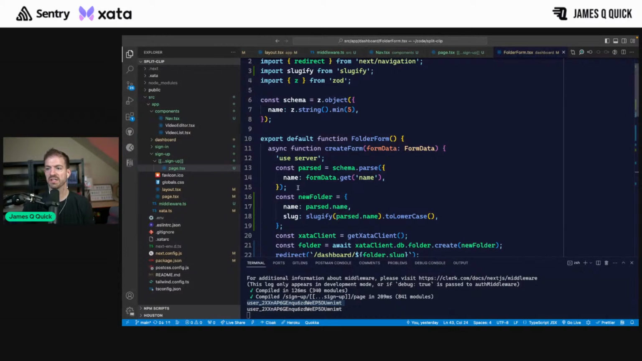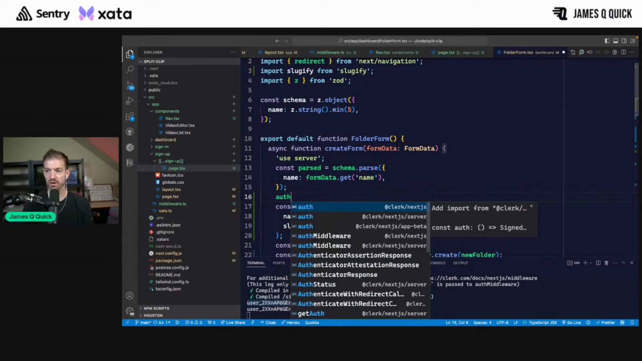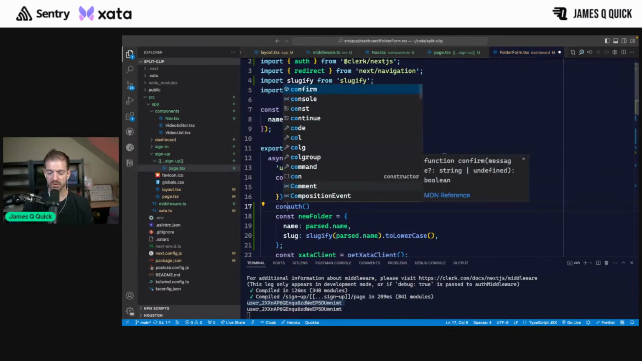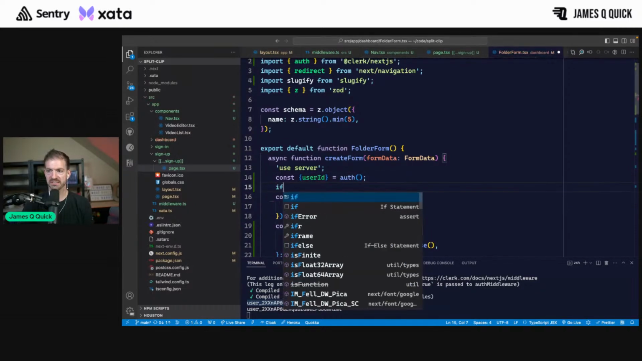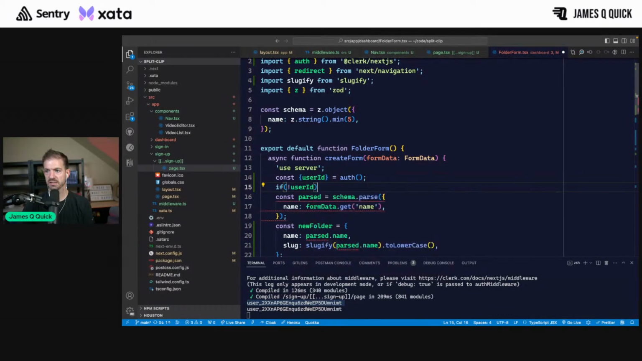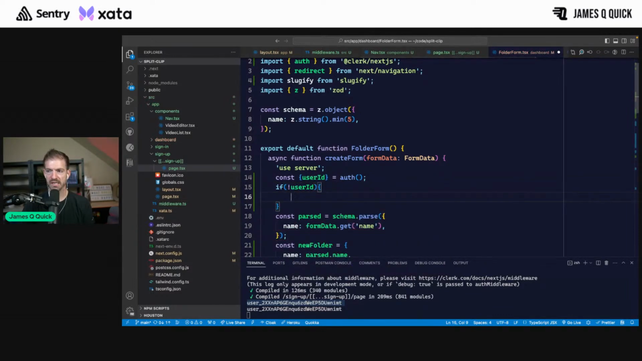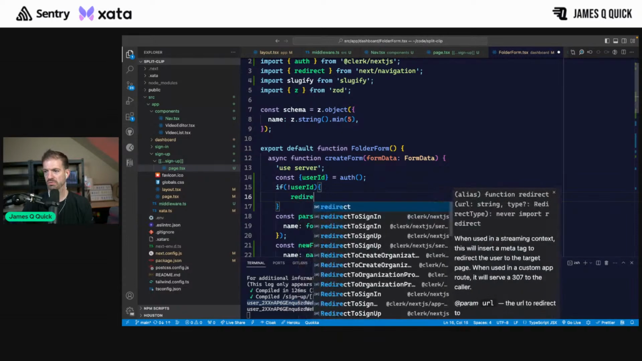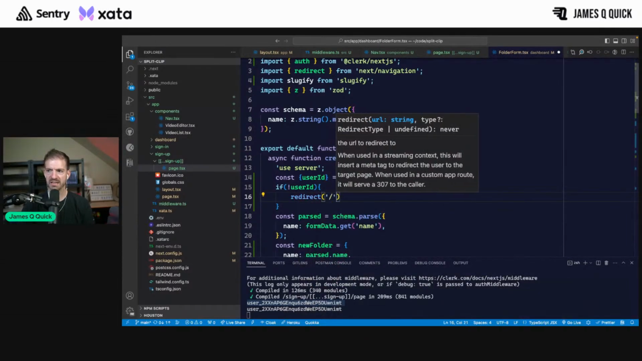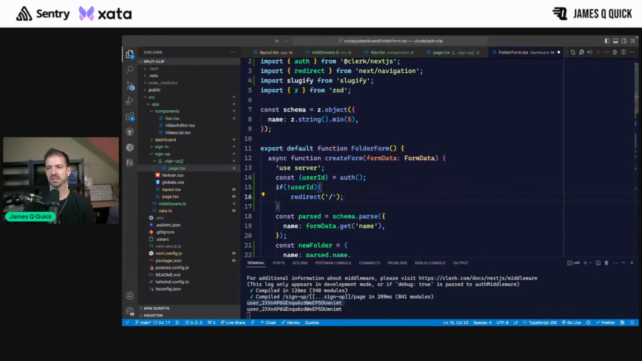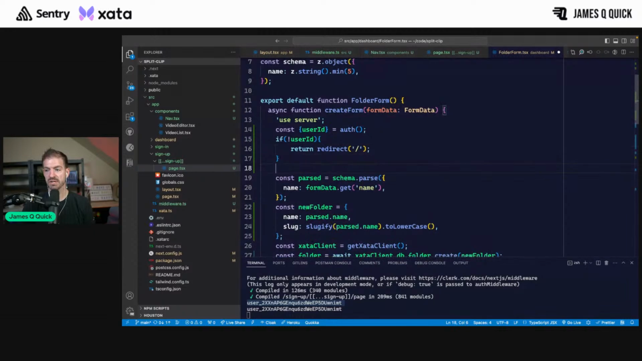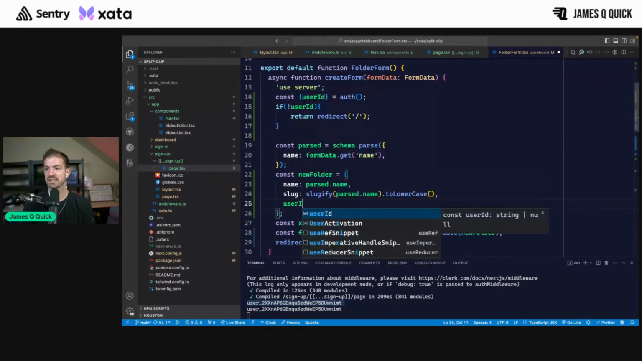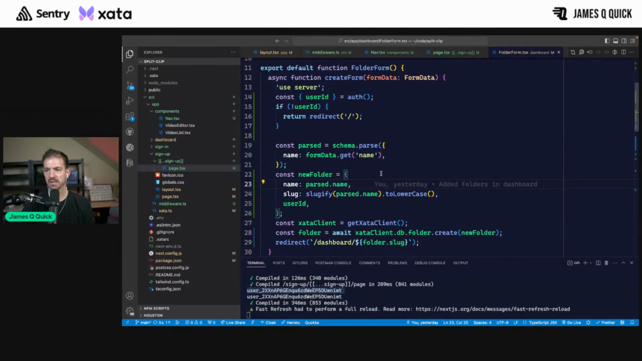What I want to do is get access to, so I could call that auth function again, and I want to get a reference to the user ID. Actually, probably do this first and say if there is no user ID, we can redirect. I have to think a little bit about what exactly I would want to do there, but redirect to the home page and return that redirect, so we're not going to do anything in the database. And then if there is a user ID, then we will attach the user ID here.